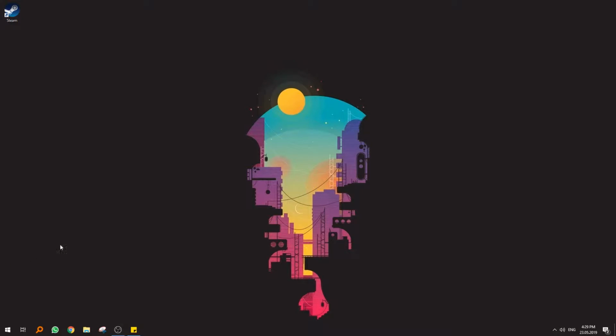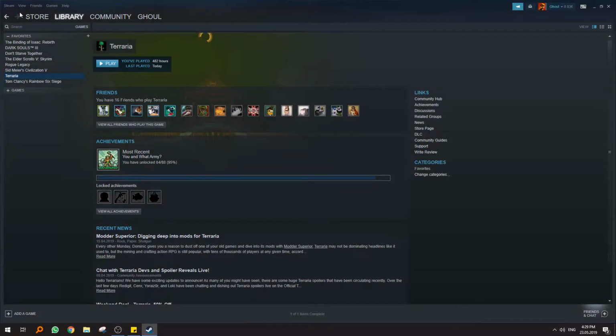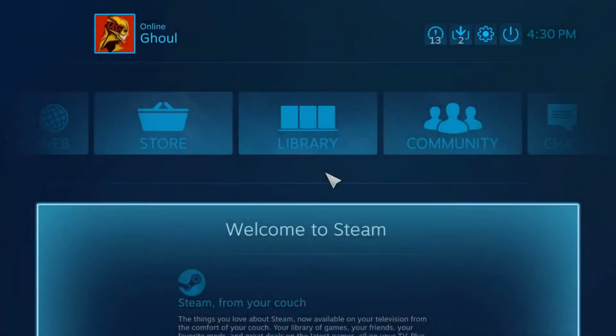So the first thing you want to do is plug in your controller and open up Steam. And then here in Steam, go to the top right corner and click on this Big Picture Mode button, which will turn on Steam Big Picture. So you should be on this screen. If you're not, you can just go back to it by either pressing Escape or back on your controller.